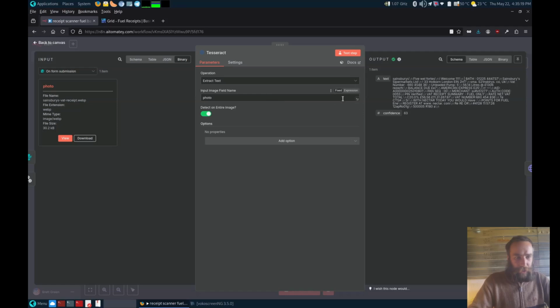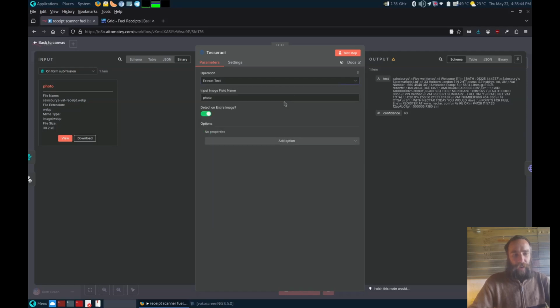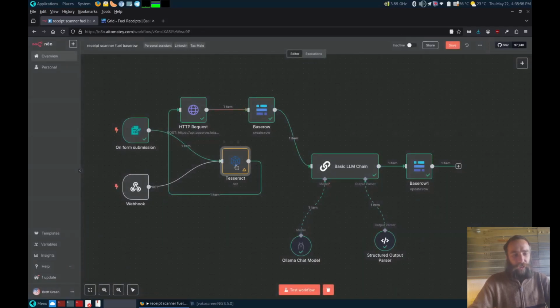There's a few different things that you can do in here. You can extract text, or you can extract boxes, and then in the boxes you can classify how you'd like it to extract it. So you could classify it to just break it up into lines, words, characters, or paragraphs. But for simplicity, I've just got it to extract the text and then I get the LLM to do the rest. There's also a few other options just here for customizing the node more. This is a community node, the Tesseract node, and I'll show you that at the end.